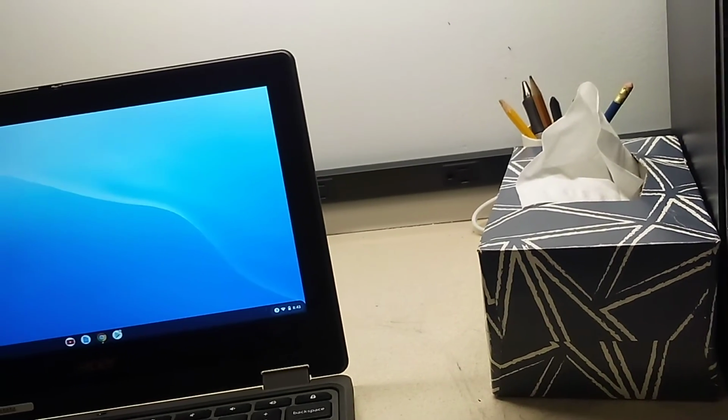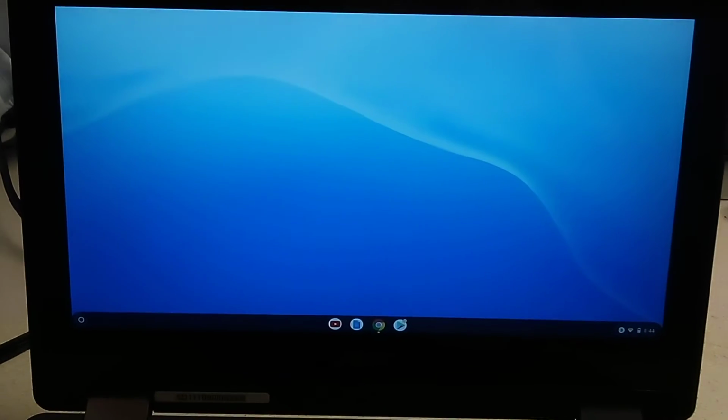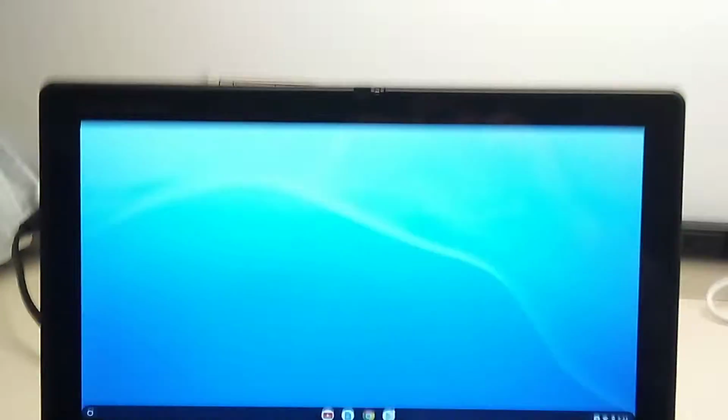Other than that though, that's about it. So, new Chromebooks, very nice. Excited for the future of these things. So, see how these things hold up compared to the old ones.